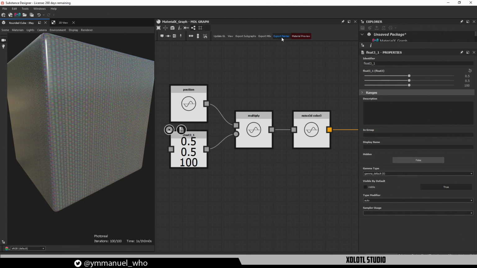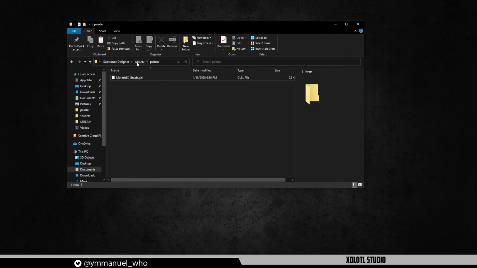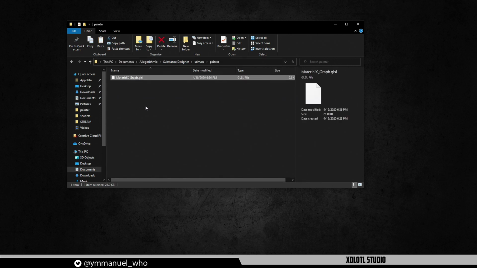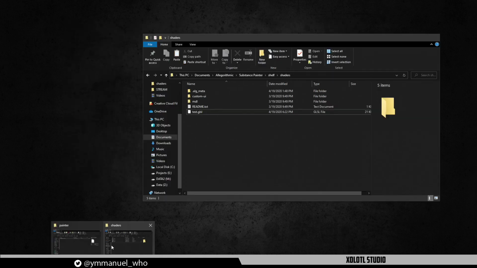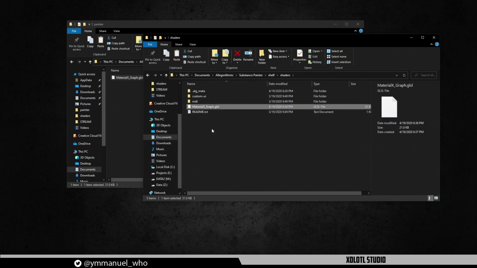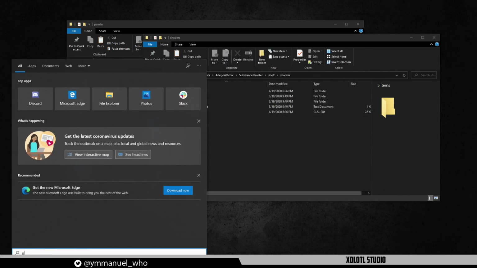Let's export this to Painter, for example. Again, this is exported to the Painter folder inside the documents. Inside the documents, Algorithmic, Substance Designer, SD MaterialX, Painter. We get this file and we copy and paste it to the shader shelf in the documents. So we delete this. Let's call it again test. Let's delete this for now. And let's open Painter again.